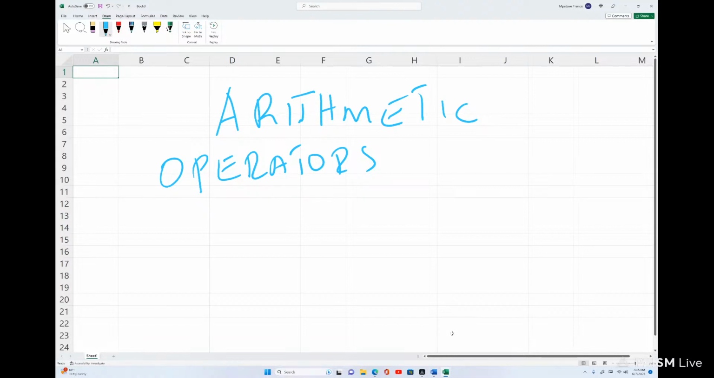Today we are going to look at something to do with arithmetic operators. Arithmetic operators are symbols which are used in mathematics and programming to perform basic arithmetic operations on numerical values.